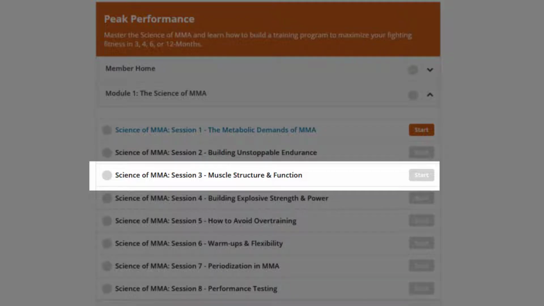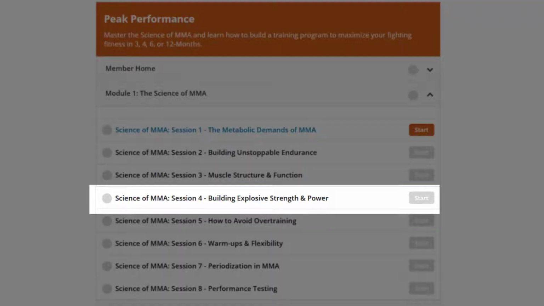Now, in session 3, you're going to learn about basic muscle structure and function. You're going to learn about muscle fibers and factors that influence the development of strength and power. You're going to learn adaptations to strength and power training as well. And of course, then you're going to apply this information later on in session 4 when I teach you about the basic training principles for resistance training.